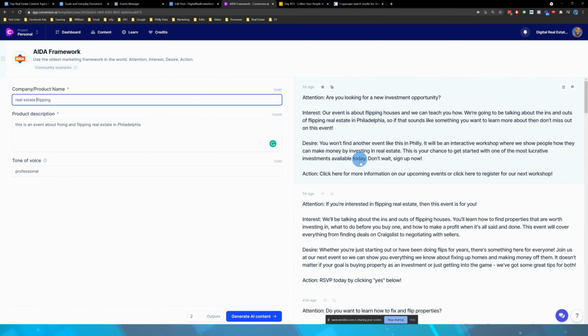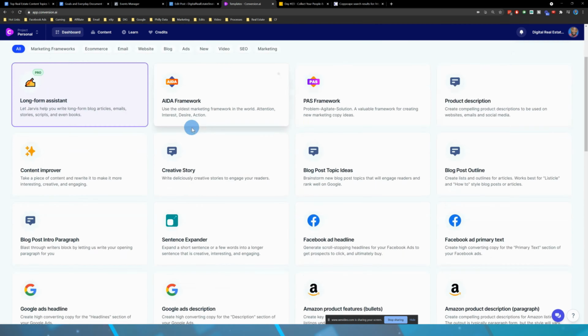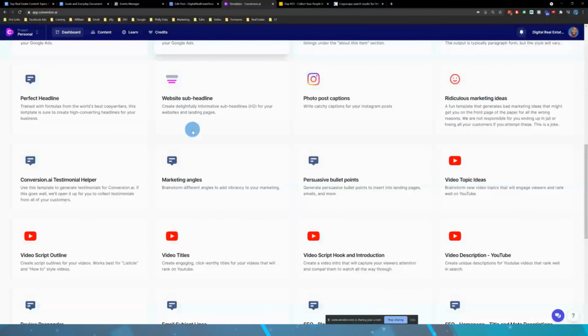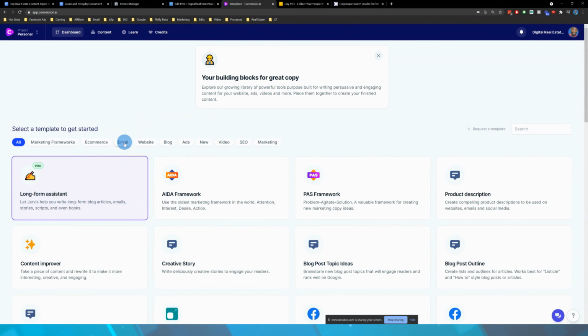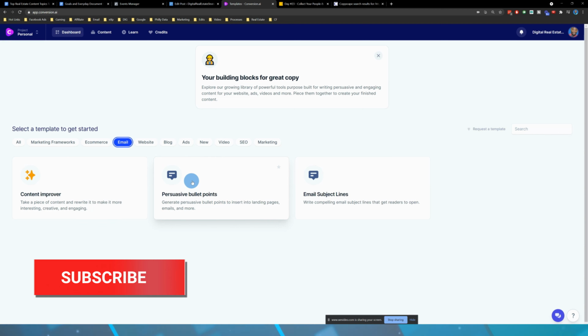So that quickly, we only did 2 outputs, but you can do as many as you need for whatever objective or target you have. I'm going to go back to the dashboard and mess around with the email headline. I'm going to press email, and they have the persuasive bullet points.